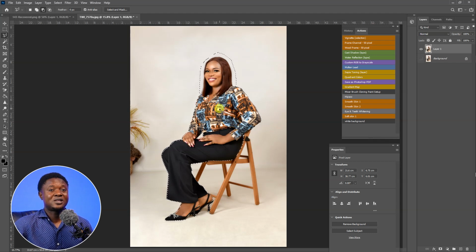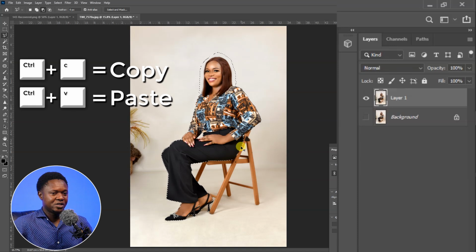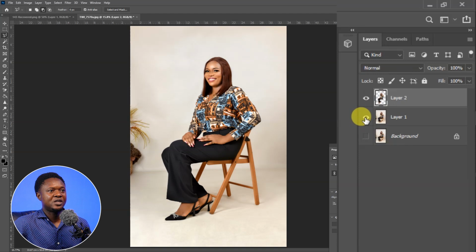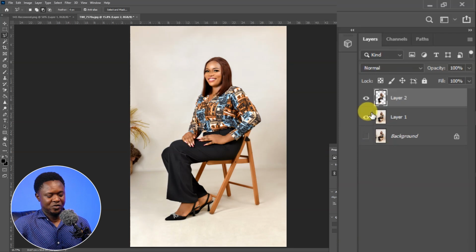The next thing we do now is that we are going to right click and feather with 2, then hit OK. We have to use our Ctrl C to copy, then our Ctrl V to paste. So if you take a look, we have an extra copy here, a cut out copy, which is floating on the air. So let's enable this back and let's continue.